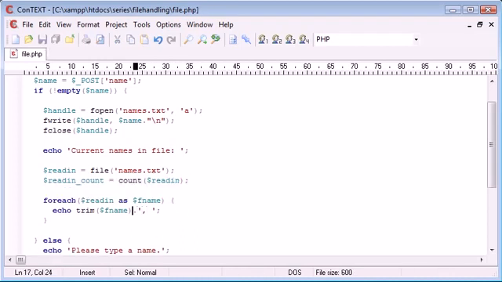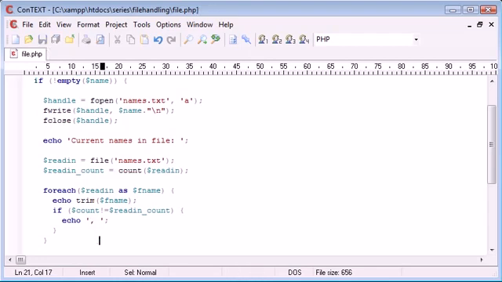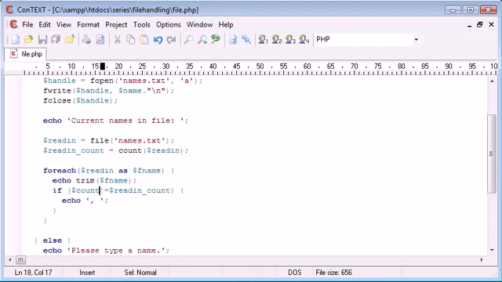Now we can get rid of this, and we can start an if statement here. I'm going to say if count doesn't equal readIn count, and we're going to say echo a comma and then a space afterwards. Sorry. So what's happening here? We're counting the elements in the array, and each element in the array is a name. So we're counting the names essentially.